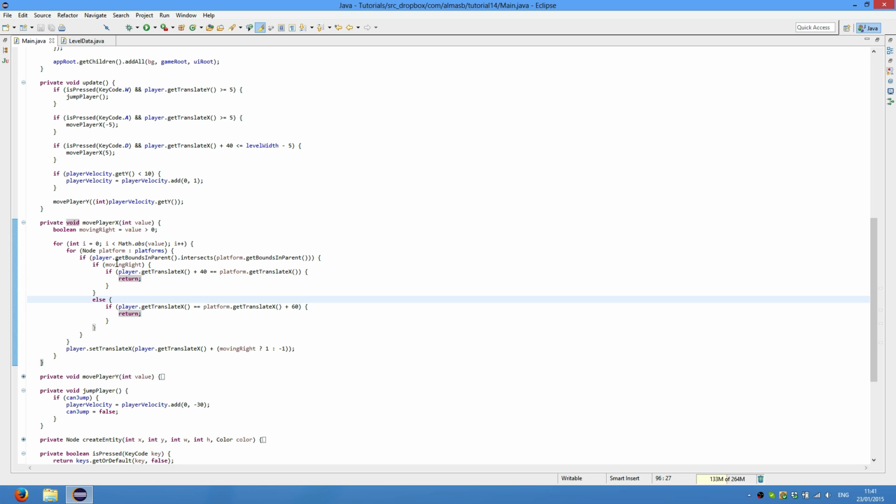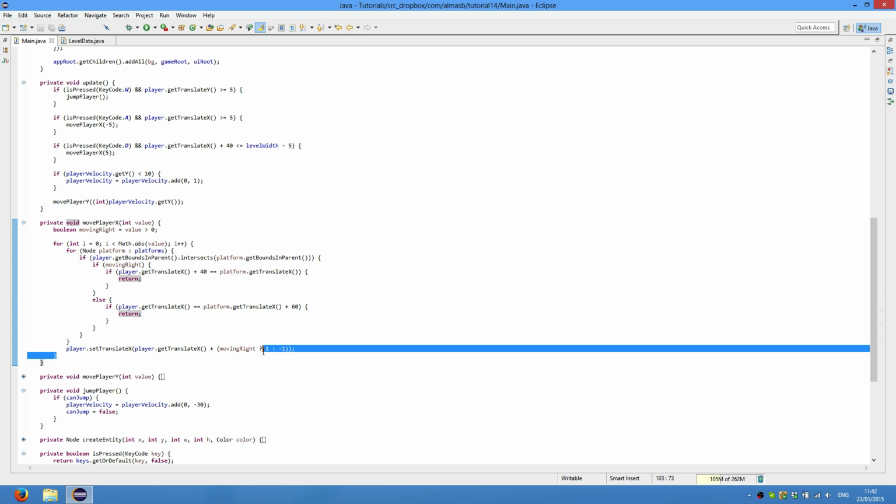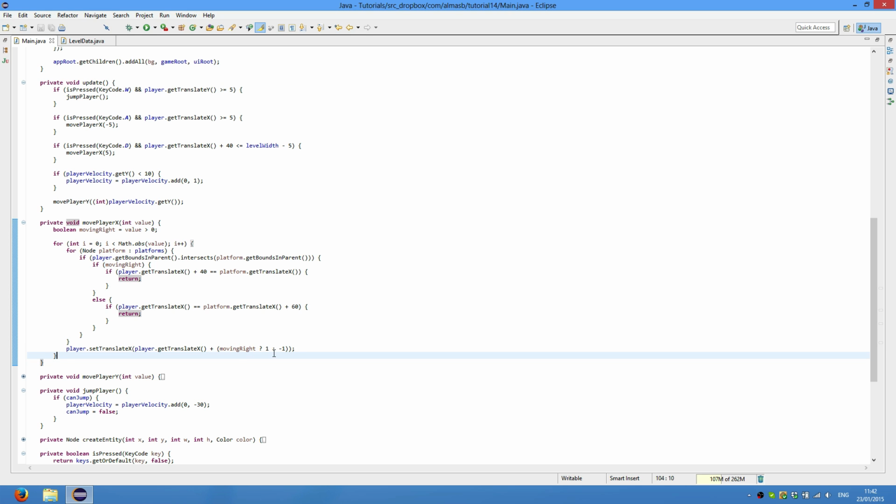Else, which means that the player is moving left, we do the same in reverse order. So we take translate x, which is the left side of the player, and if it equals platform get translate x plus 60, where 60 is the width of our platform, or the block in the game, we return from the method because we can no longer move. If nothing happened, so if we're still in the method, then we translate x of the player to get x plus, if moving right, 1 unit. If not moving right, then minus 1 unit.